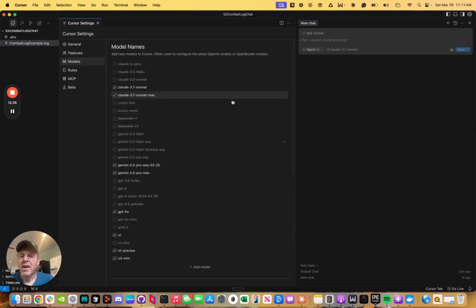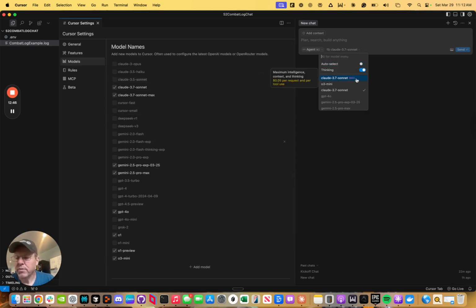By default, I basically always use Claude 3.7 Max when it's for really tough things. Max costs like a nickel per request, so it can add up again, but it's pretty smart. It's quite good. So sometimes that's more than worth it if you're kind of stuck and 3.7 Sonnet's not delivering what you want. Most of the time I'll then use 3.7 Sonnet Max.